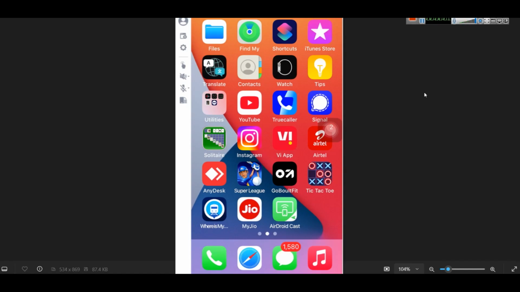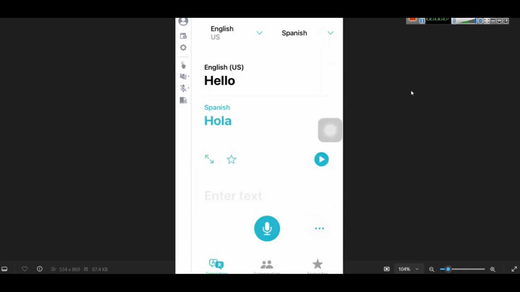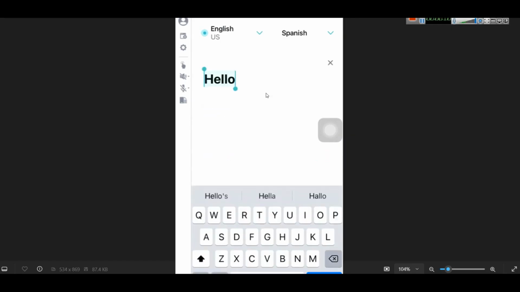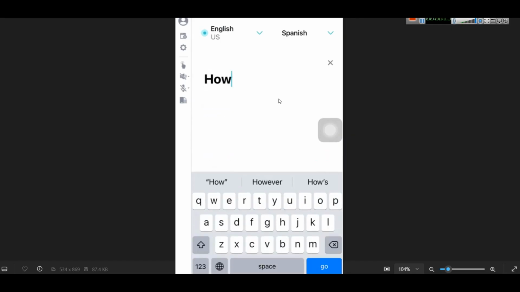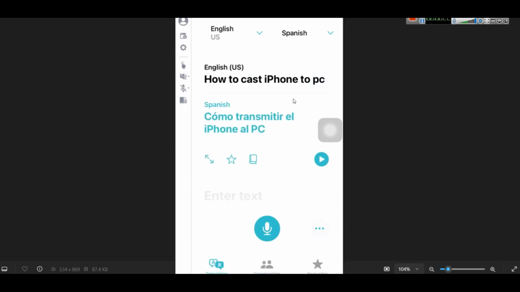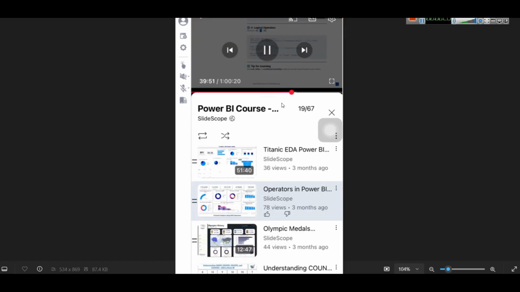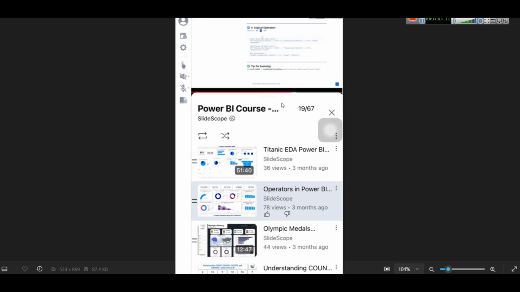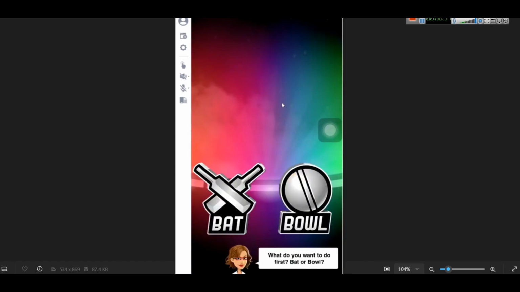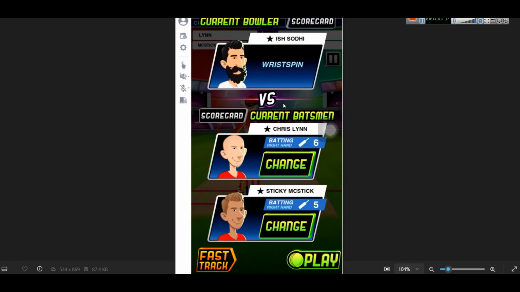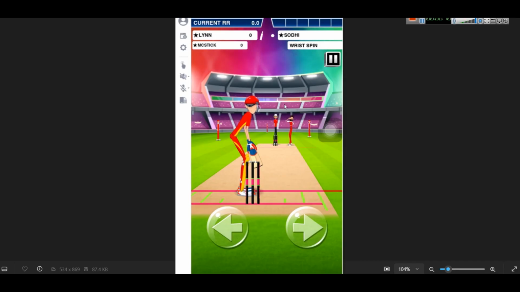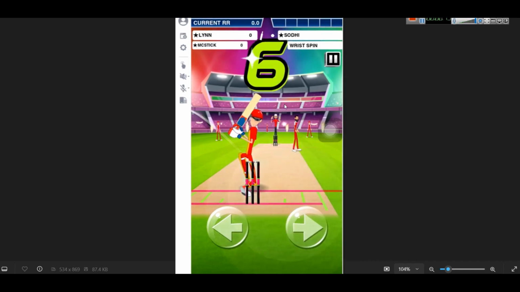Hello everyone. Here you can see we have an iPhone connected, and whatever I am doing in my iPhone you can select here. So for example, how to cast iPhone to PC, and you can see it is giving me translation. I can go back, I can play some YouTube videos, and I can go back, I can play some games also. You can see here. So whatever we are doing in our phone, we can see the casting in my PC here.